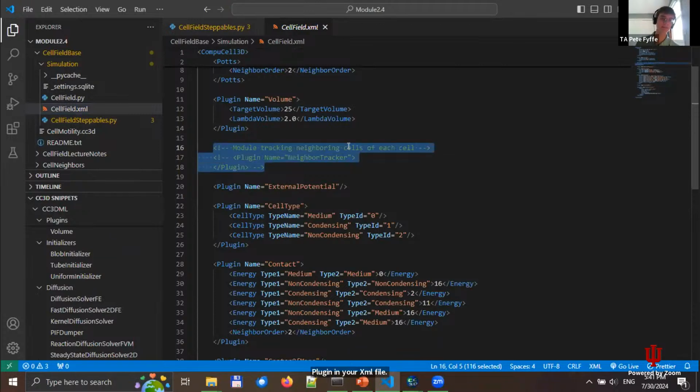If it's missing, there's something called neighbor tracker plugin under the CC3DML menu in Twedit, and it will look something like this. So here it is in chat.